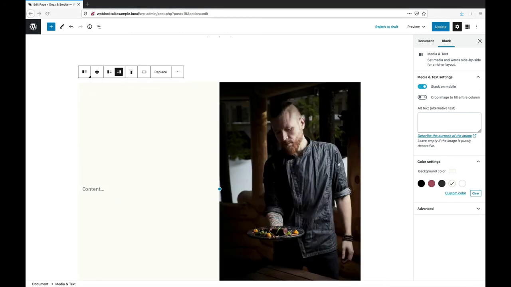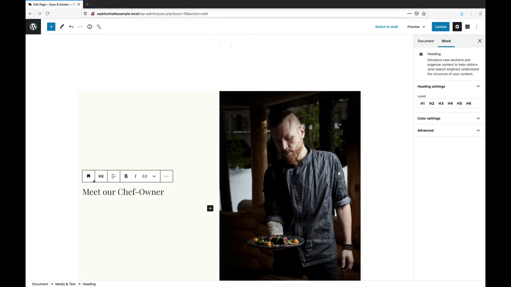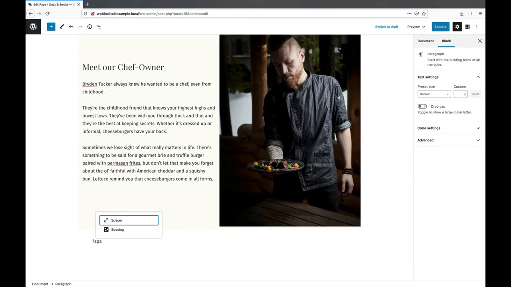Because my photo has the chef tilted towards the left, I flip my media and text layout so my chef is now facing my content, helping to draw the eye to the text. To help the section stand out from the white background behind it, I add a light cream-colored background color to the block.